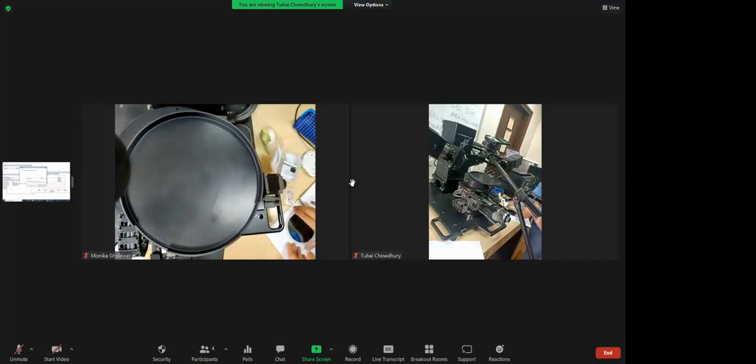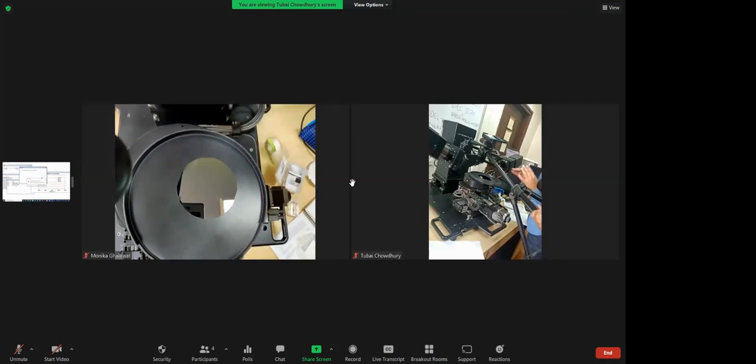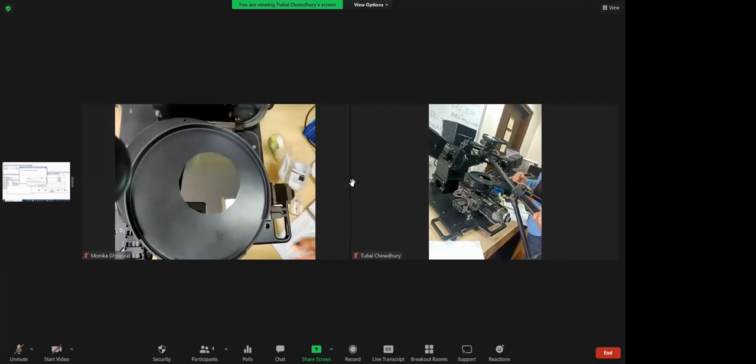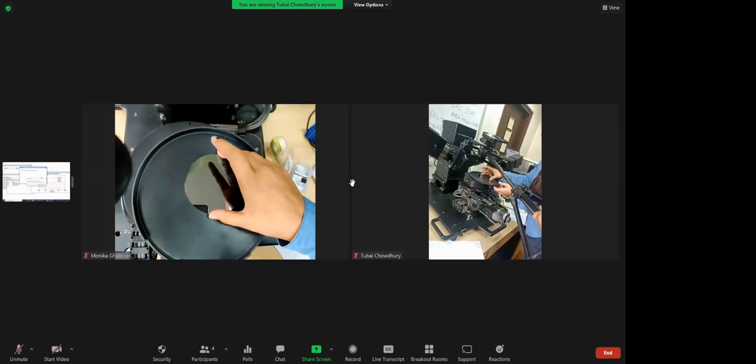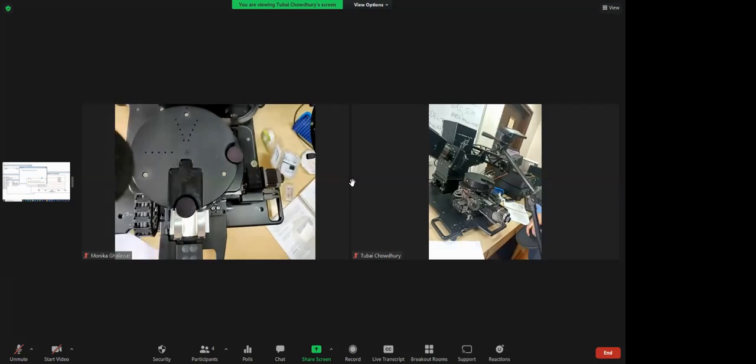Now I will place the silica wafer, which is optically smooth. It's not visible in the camera, and it's not visible to the naked eye also. So in that case, you can say your sample is optically smooth. Is it clear to you?